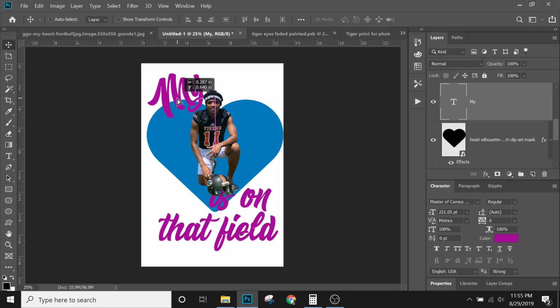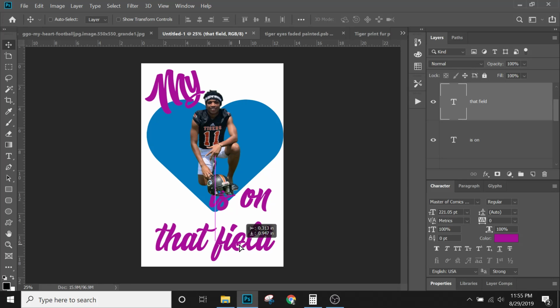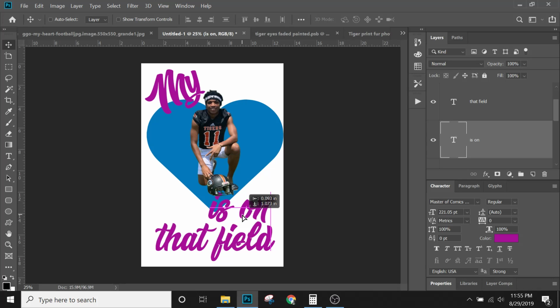I can move my word my up a little bit. And this is a 13 by 19 workspace here, so we can print as big as we'd like to as long as it fits on this artboard. And we'll play with the placement too.